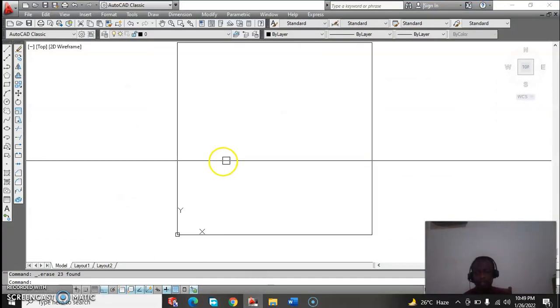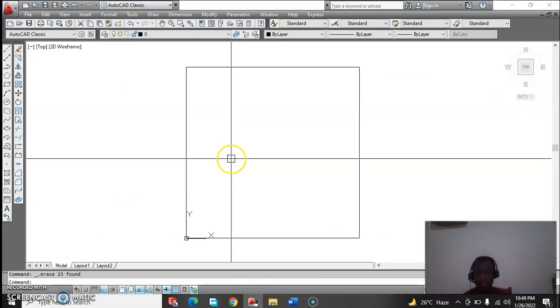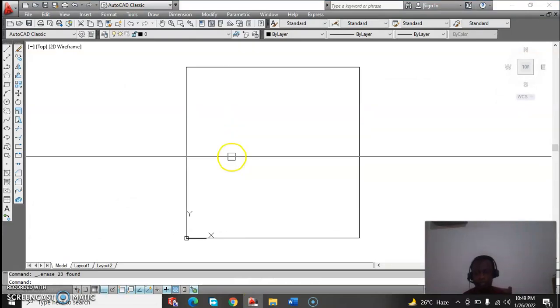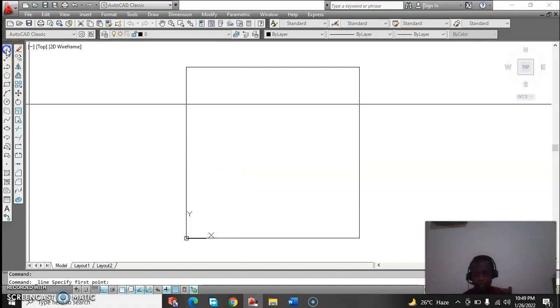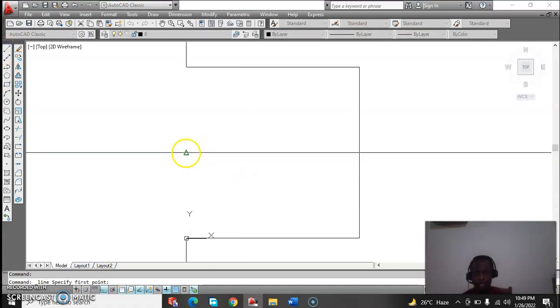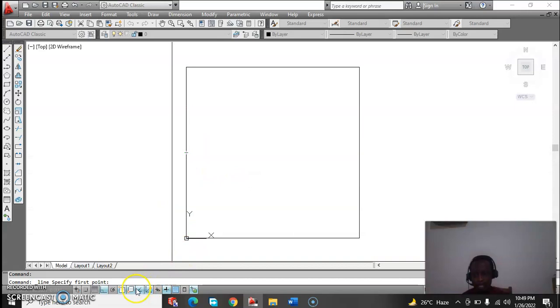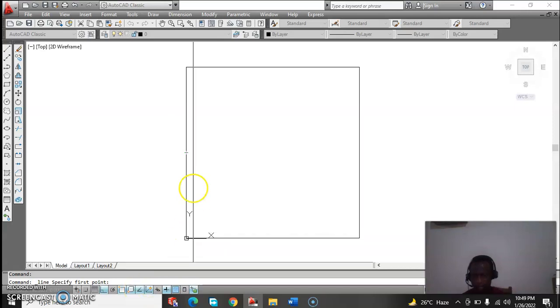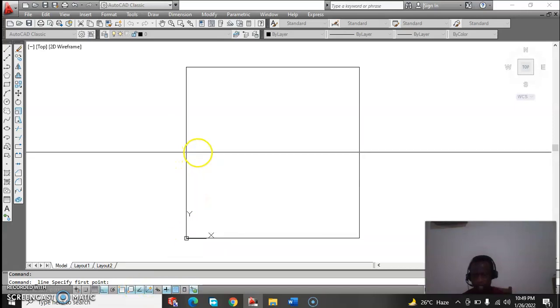I've already drawn the area in which we're going to do the drawing. So the first thing is that let me track here. Now I can track because my object snap tracking is on. Are you getting it? My object snap tracking is on. That is why I'm able to track.